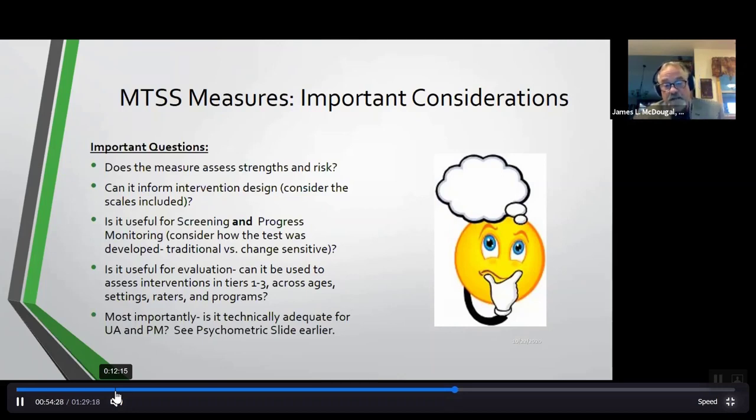It doesn't mean that we're preventing these behavioral health concerns that we know the research has told us for 40 years are significant in terms of their later development. So if I'm going to do this work, I want to make sure that they're developing strengths, but also that we're lowering their concern levels in terms of behavioral health problems. Can it inform intervention design?